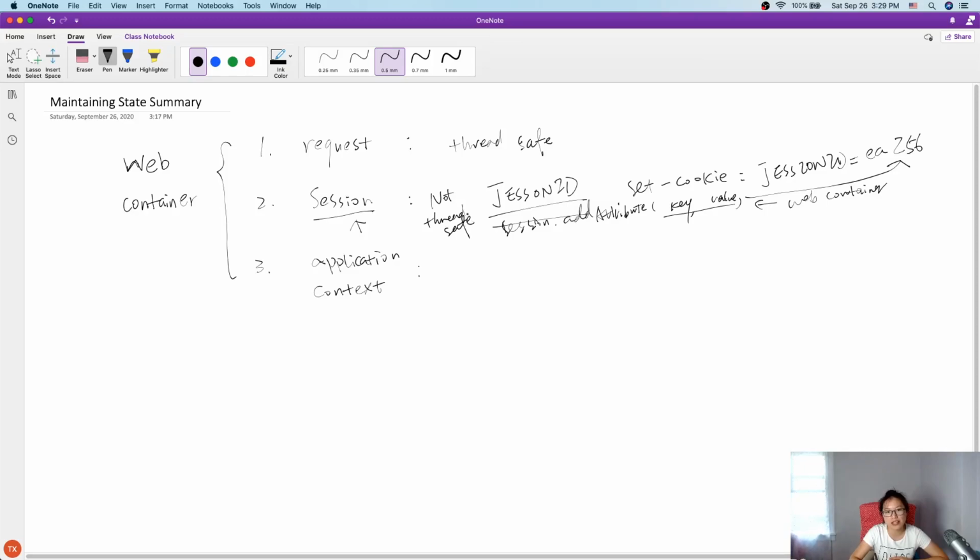The only thread safe is the request scope. Application scope. How is this scope maintained? It is maintained by the Servlet context. Who creates the Servlet context object?